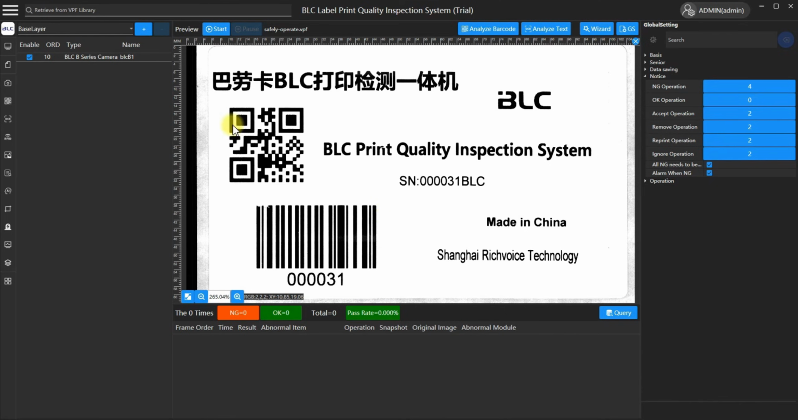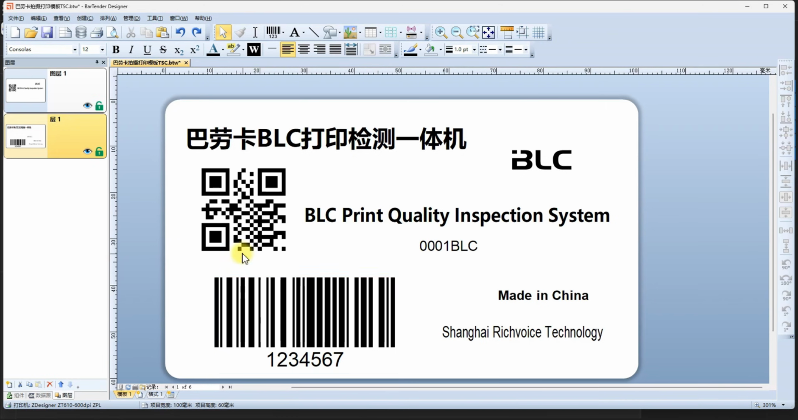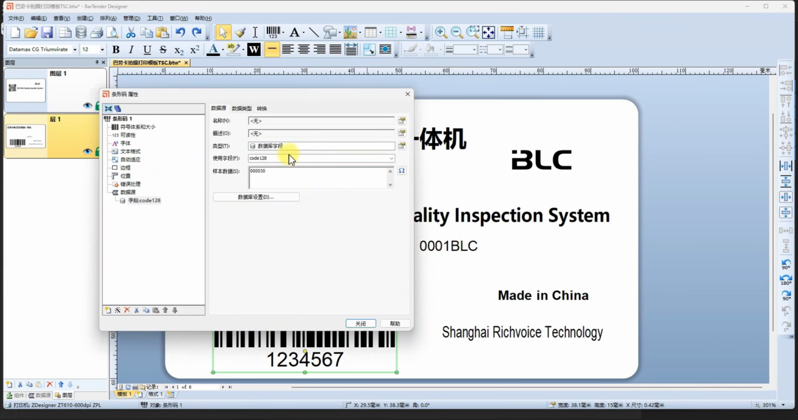The screen shows the inspection template used for this MES integration demonstration. Open the print template. The QR code, code 128 barcode, and variable text are linked to a database table. Check the linked data fields.